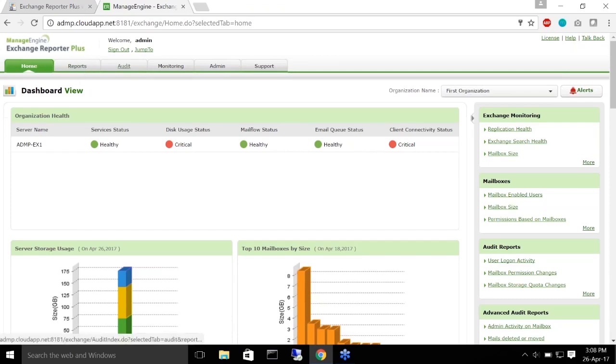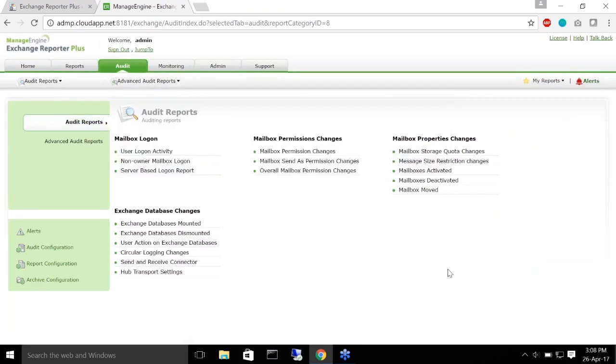And today's topic is all about auditing. So everything that you need to know is present in this audit tab. And every report that you want that's relating to auditing an Exchange environment is neatly provided here. And if you take a look at the left pane, there are two categories available: audit reports and advanced audit reports. Now what could that mean? What do you mean by advanced audit reports?